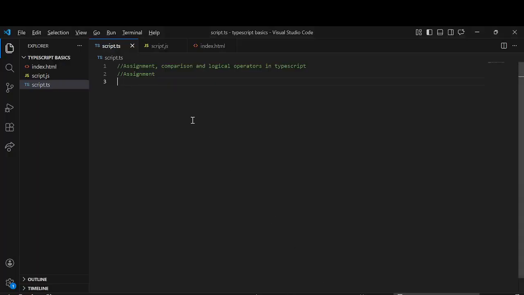Welcome to class today. Today we're going to be looking at assignment operators, comparison operators, and logical operators in TypeScript. So we're going to begin with the assignment operators.